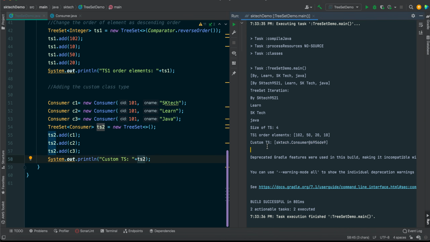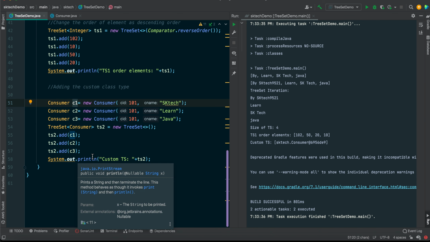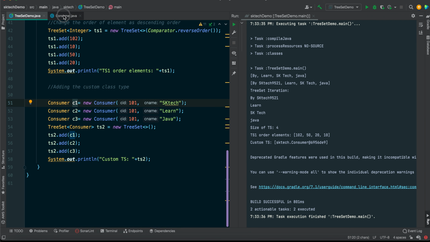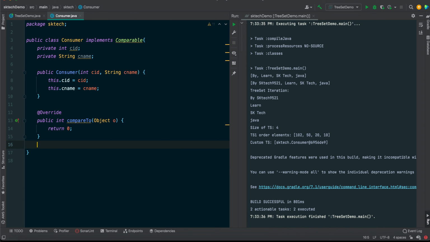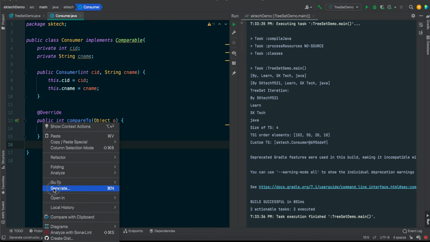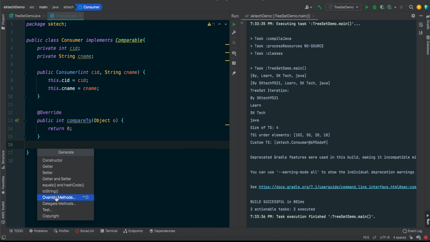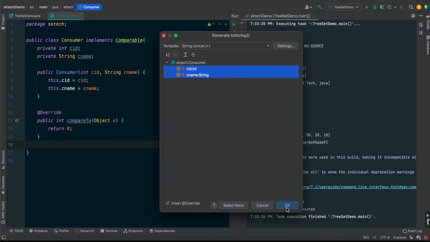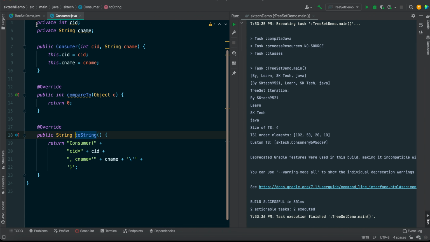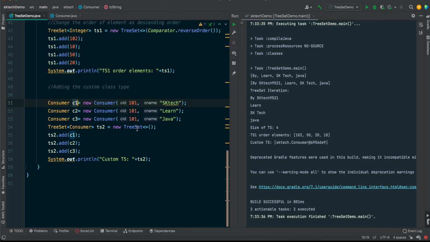Now if you see here, it is printing the hash code value. Why is it printing the hash code? Because we are storing a custom class type, which is nothing but an object type, so it is not able to identify in which format we want to print the element. To resolve this problem, we need to override the toString method. How can we do that? Simply go to Generate, override toString. Now run this program and see the output.